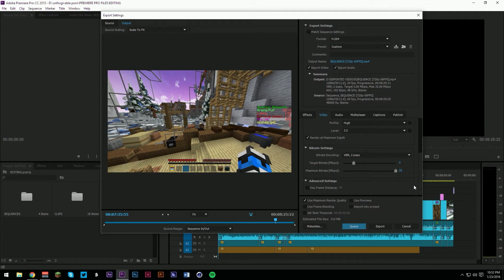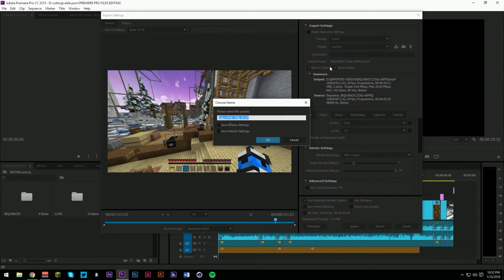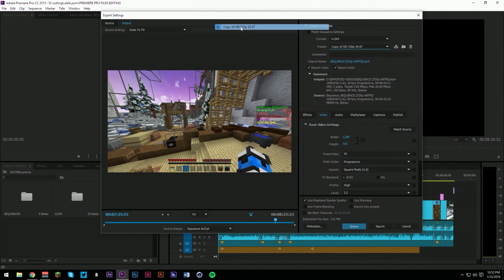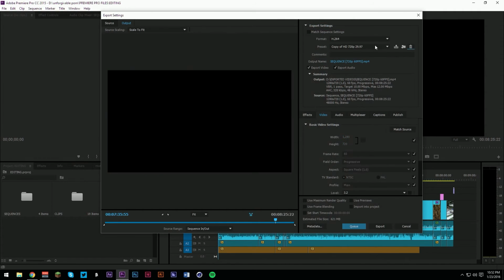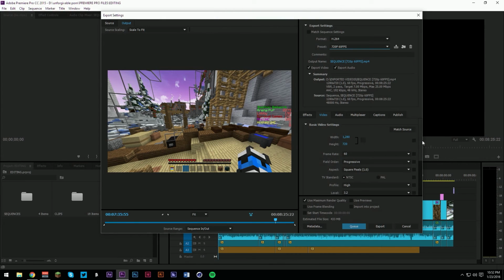If you want to save this as a preset so you don't have to keep going back, you can just click this little button right here that says save preset, name it whatever you want, and just hit okay, and it'll be there for you. I'm just gonna get rid of this preset and use my 720p 60 preset, and it's literally the same thing as you guys have. The only difference is that I haven't changed this to 7.5, which I am gonna do. But that's really all you need to know for exporting.